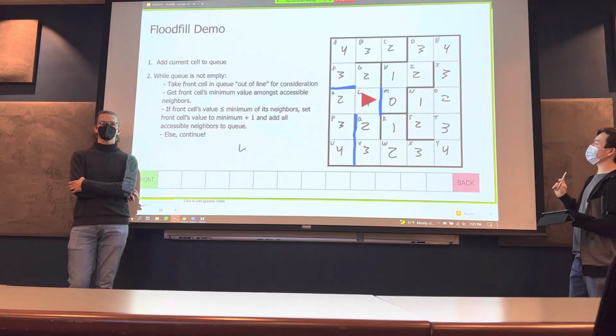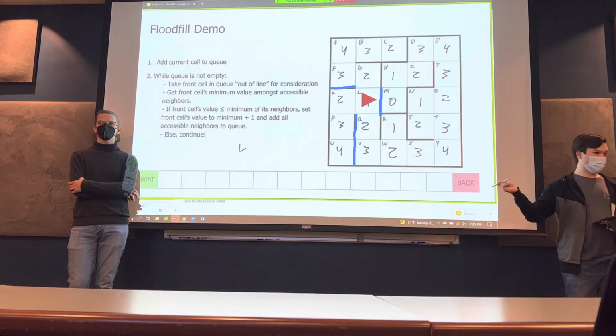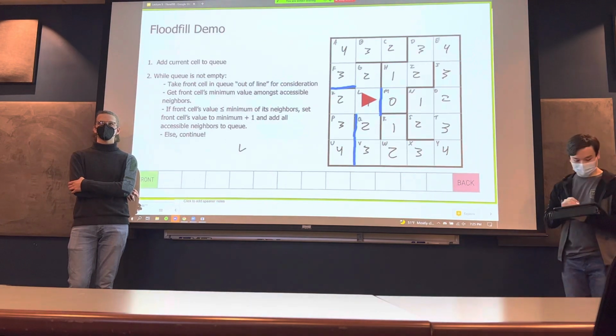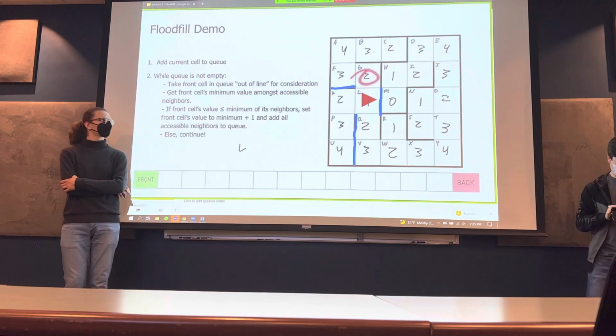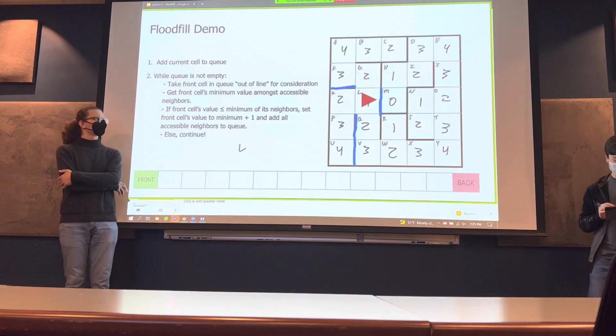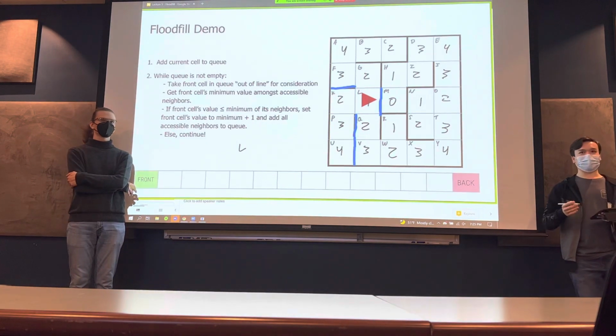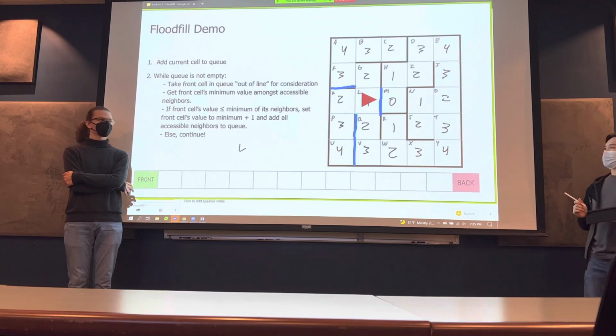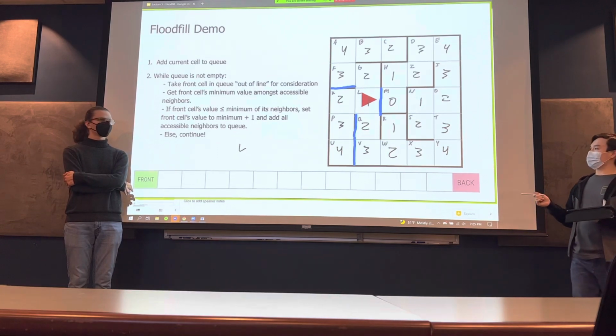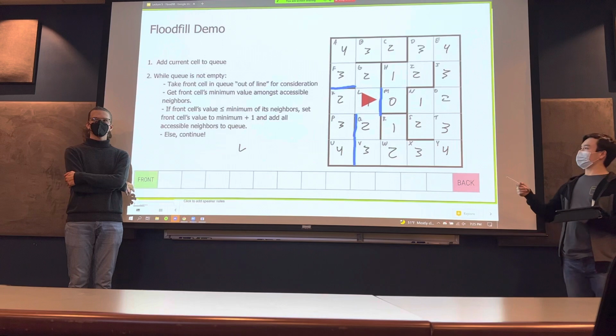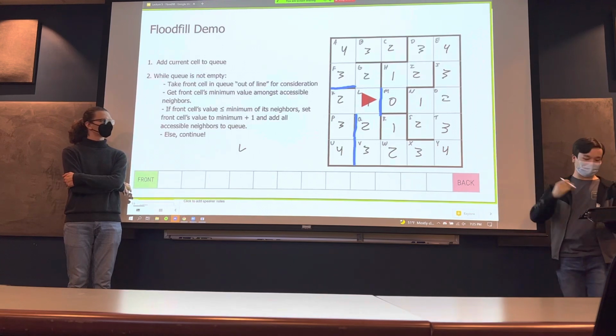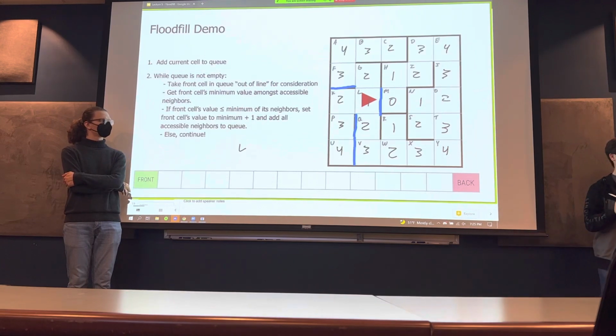Okay, so what we can do is look at accessible neighbors, which means there's no wall in between them. So the only accessible neighbors that we have are G, K, and Q here. And we can see that they're all 2s. So the minimum number is 2, right? Now, what we know is our front cell number is 1, right? So L is 1. And that is less than 2.